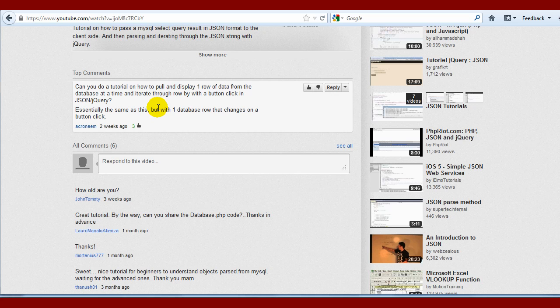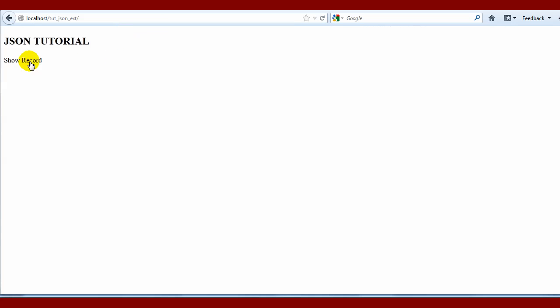Now, if I understand the question correctly, he would want something similar to this, whereby when I click this link, a record appears, and I click it again, and another record appears. One click, one record. Right. Now, there are a number of ways where we can execute this. Some ways would be more efficient than others.